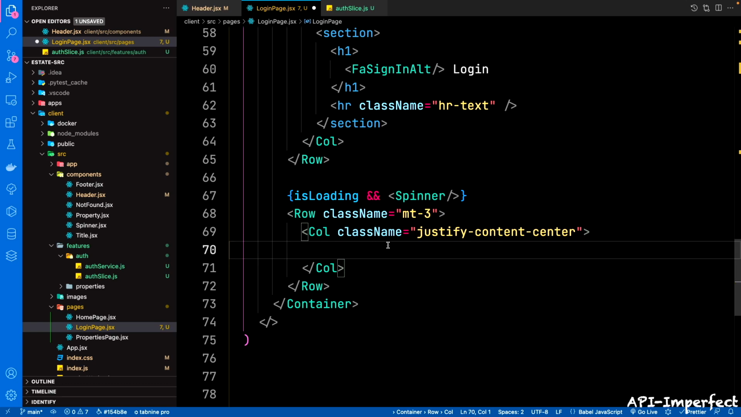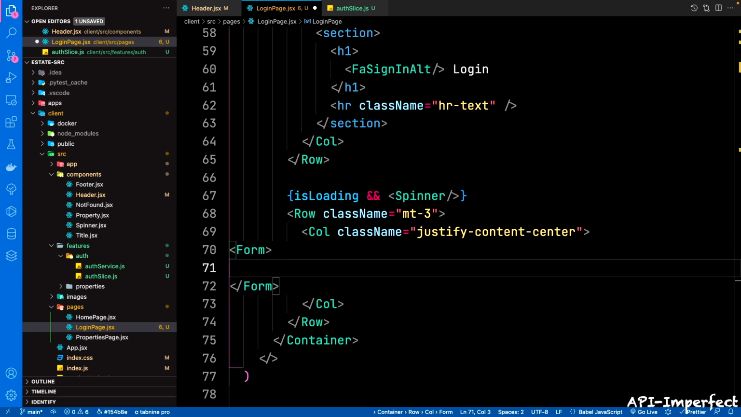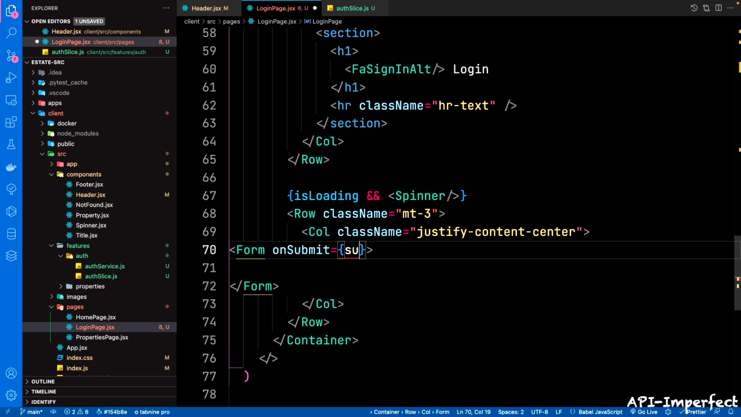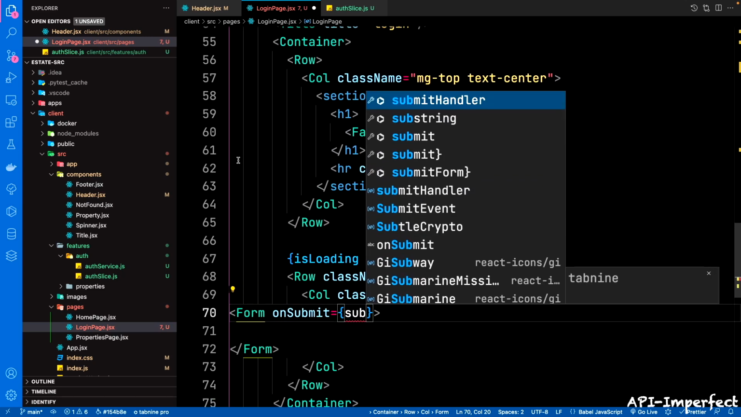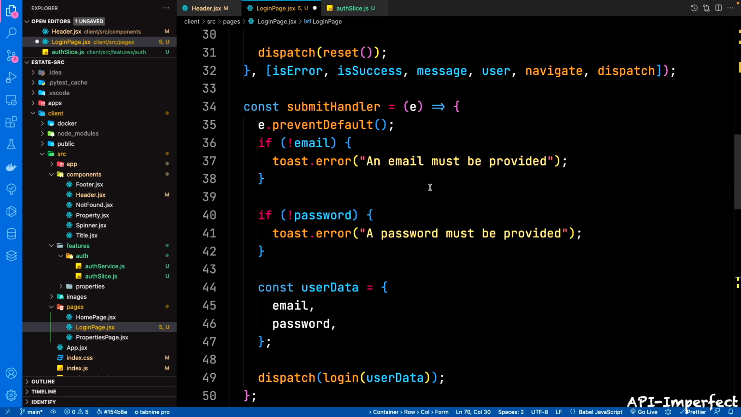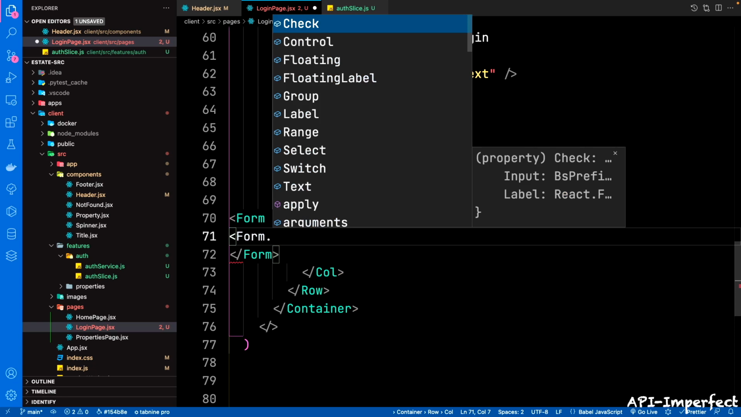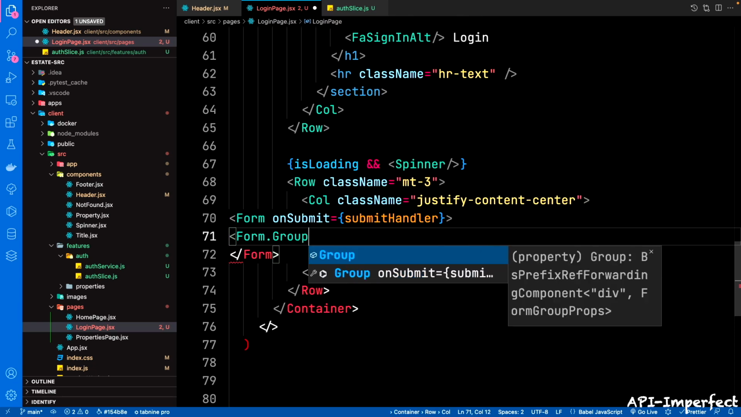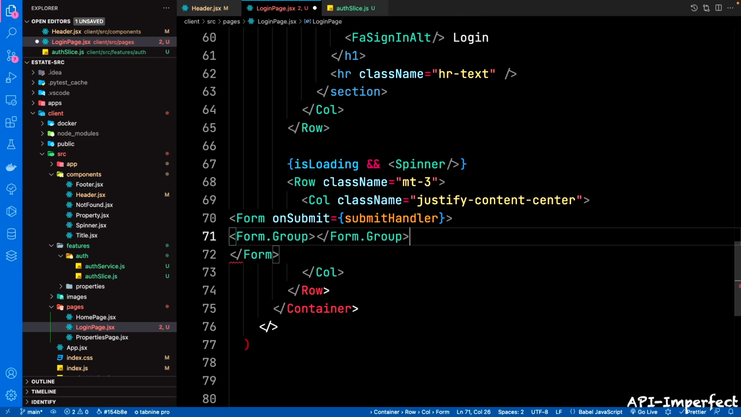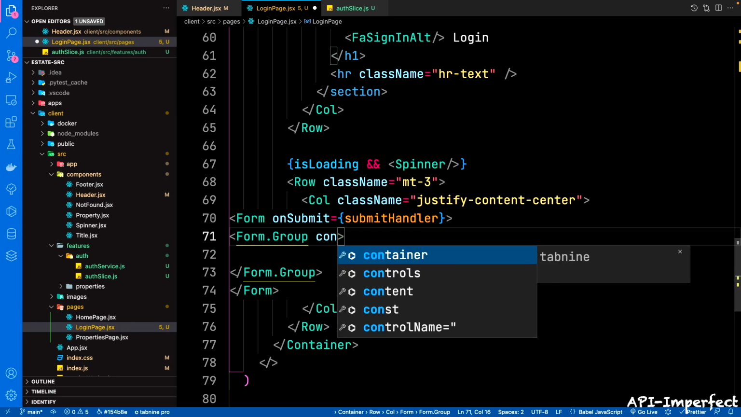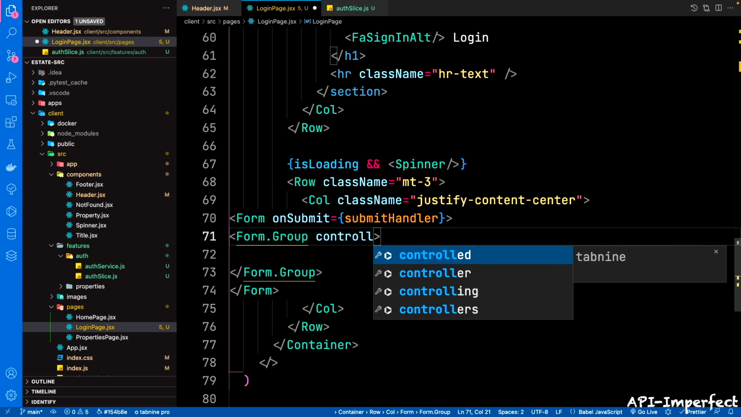Then we want to declare our form. So for the form, we're going to say onSubmit. Whenever you submit this form, you're just going to call the submit handler. What did they call it? Submit. Just confirm. Yeah, submitHandler. Good. Then you're going to have a form group. So Form.Group. Remember, these are React Bootstrap components. So from the React form group here, this is going to be for the email. So you can pass in a controlId.